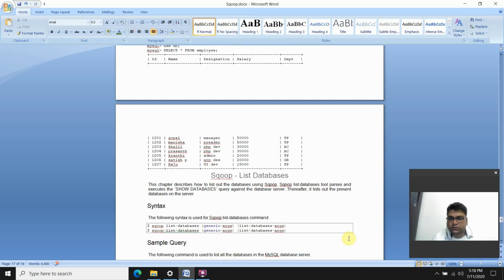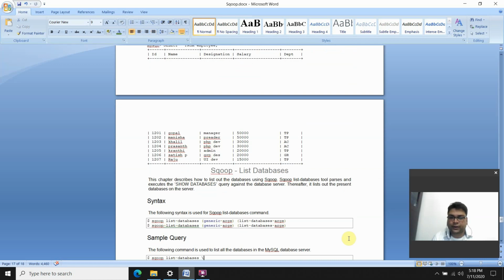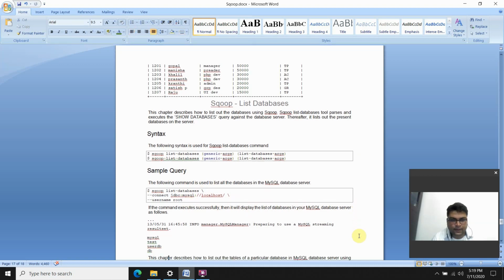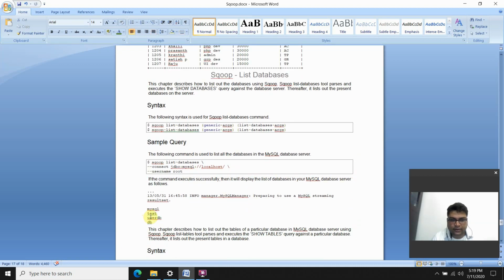Sqoop list-databases. What this command basically does is list the databases which are present. In Oracle or other databases, you can do it by using show databases. So sqoop list-databases with the connect string. This command executes successfully and displays the list of databases in your MySQL server as follows. In MySQL, there is a test database, userdb. So that's how you can do it.